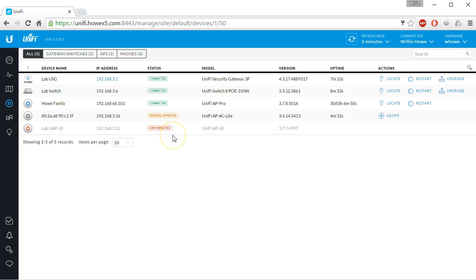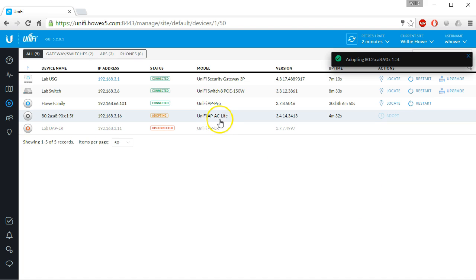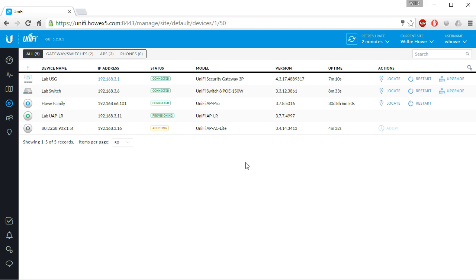But the first thing we're going to do is take a look at how we've got our network set up. So our USG is going to be 192.168.3.1. Our switch is 192.168.3.6. We're going to adopt this new UAP-AC, or the AP-AC Lite. You can see our lab UAP-LR is coming back online right now. It's provisioning. And the reason we're going to forget this guy is because when we do our edge router video, we are going to use this guy and plug him directly into the edge router.